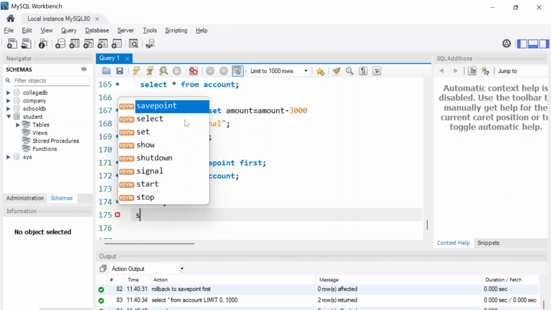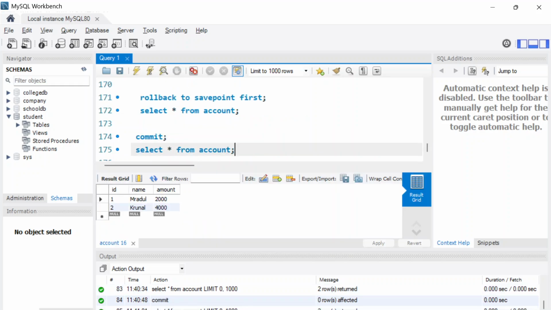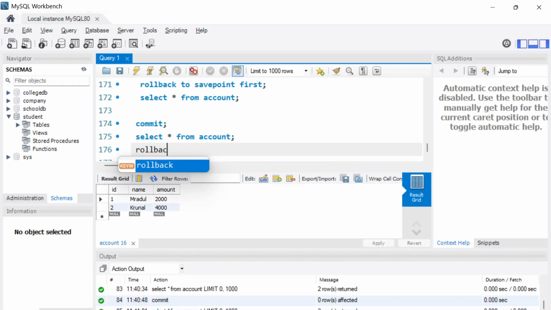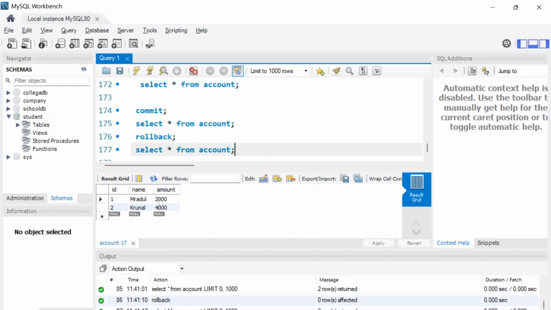Okay, before rollback, let's see the output. Control enter. Here you can see that when we roll back for the first transaction, it would add 1000 in the Mradul account, but it will not do this. And again we will see select from account. Here you can see it has not deducted. So the main use of savepoint is to manage multiple transactions. If we want to recover any data, we can easily recover it through savepoint.